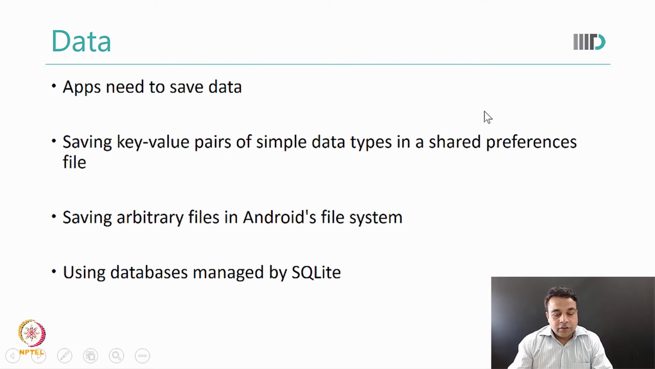Android provides us multiple ways to save data and retrieve it. And in this lecture, we will learn about it. So let us get started. As you see, the motivation is very simple. We need to save some data.